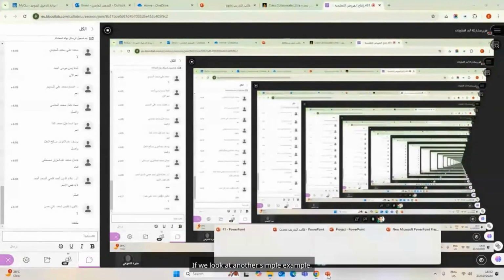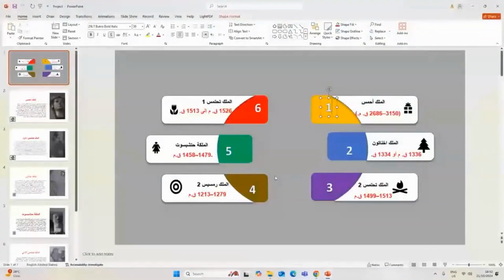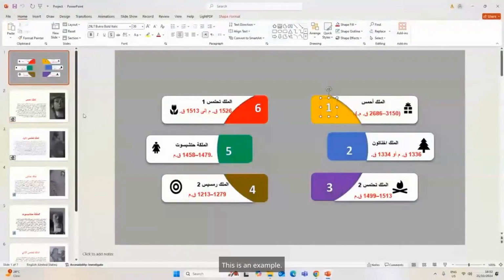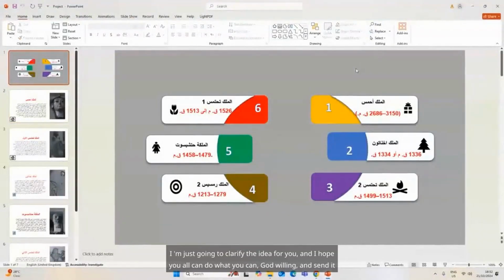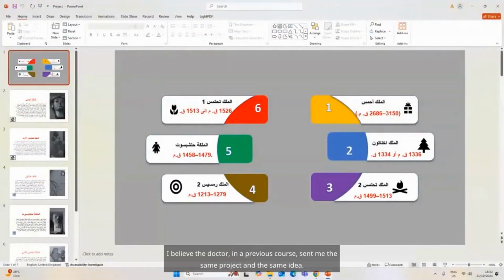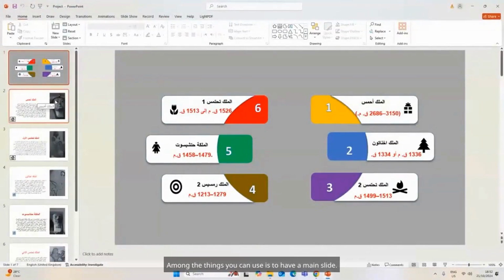If we look at another simple example, I might have given it in a previous course as well, the same idea. This is an example. I'm just going to clarify the idea for you, and I hope you all can do what you can, God willing, and send it to me. I believe the doctor in the previous course sent me the same project and the same idea. So what's the whole idea? Among the things you can use is to have a main slide.